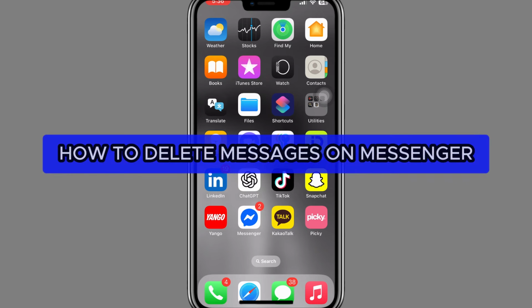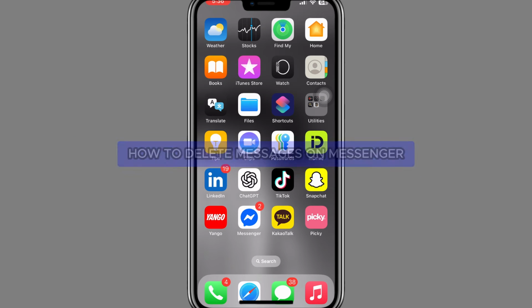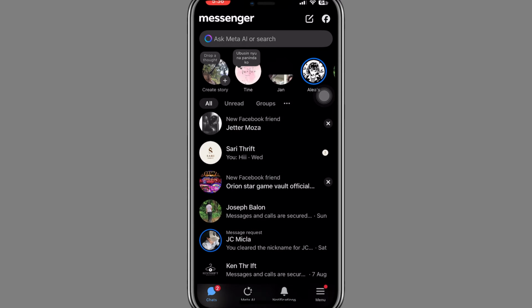How to delete messages on Messenger. In today's guide, I'll be showing you how you can delete messages on Messenger. First, open the Messenger application on your device.